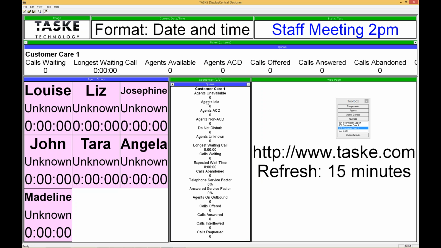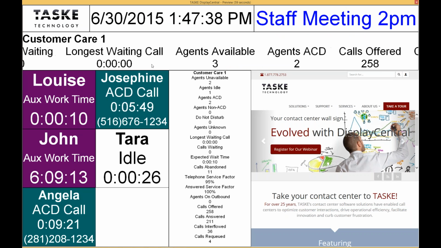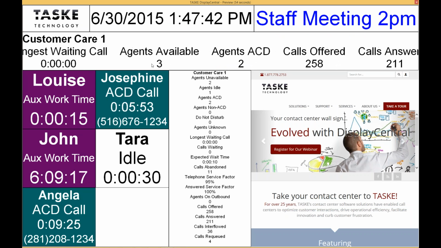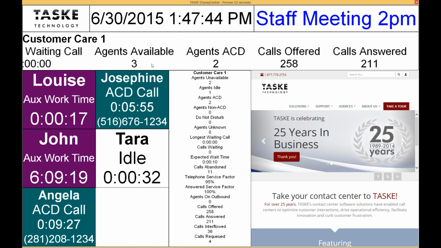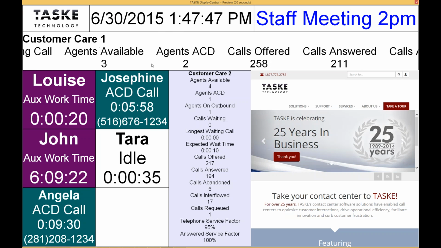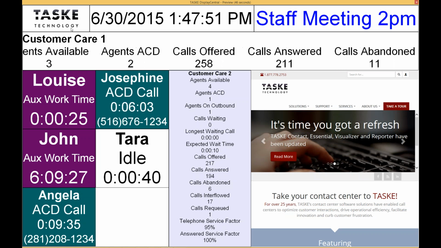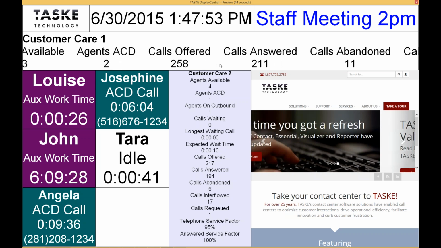So now that we've got all our stats and all our information in there, you can have a look and see what it'll look like by clicking the little magnifying glass. There's a preview. It's going to pop up a little window, and you can launch it, and it's going to look something like that. So you can see that there's 5 agents working in customer care queue number 1, and you can see the sequencer flip back and forth. The time, everything looks pretty good. Everything's laid out pretty well. I'm pretty happy with this.